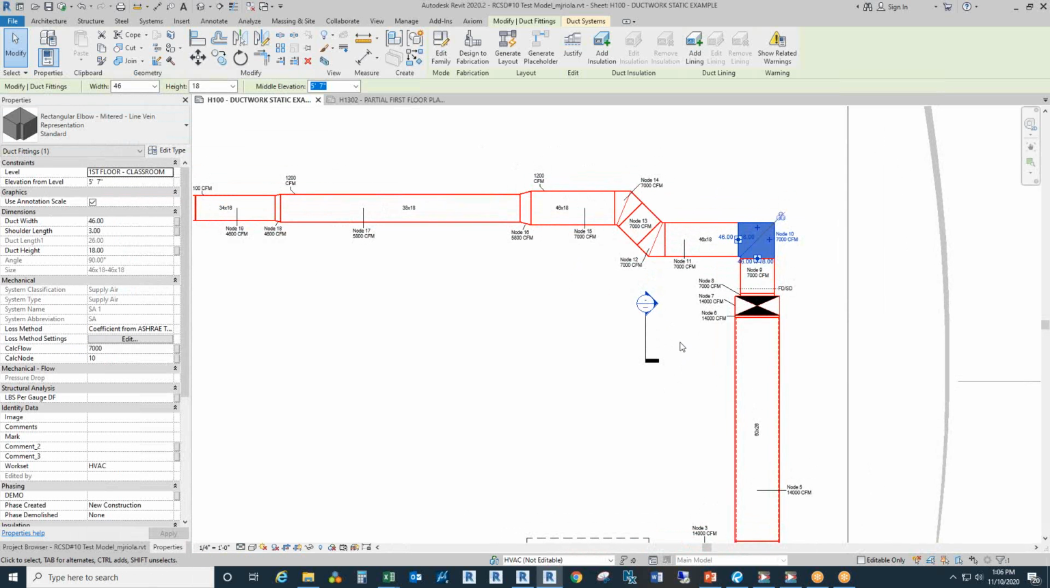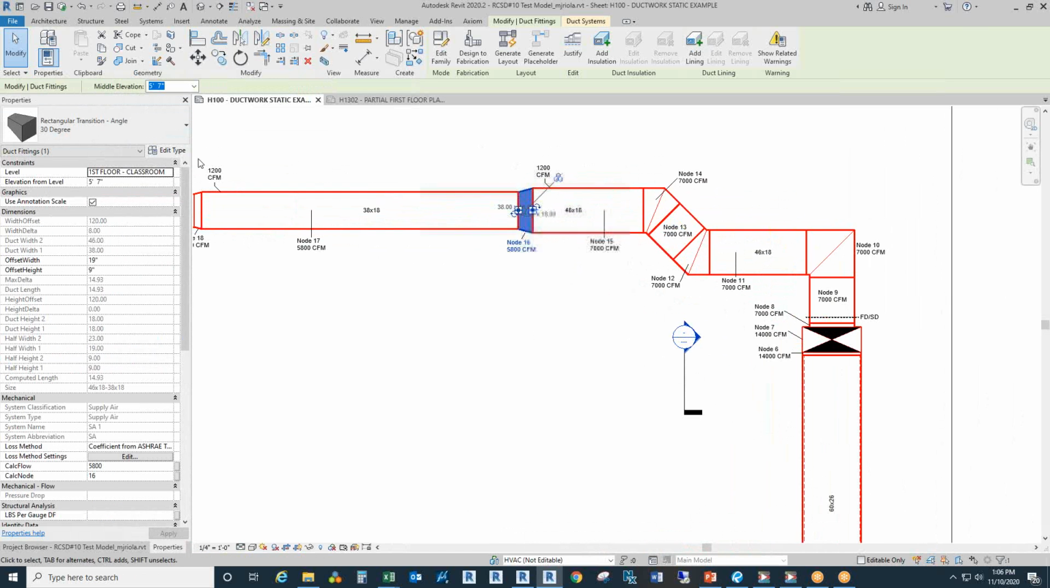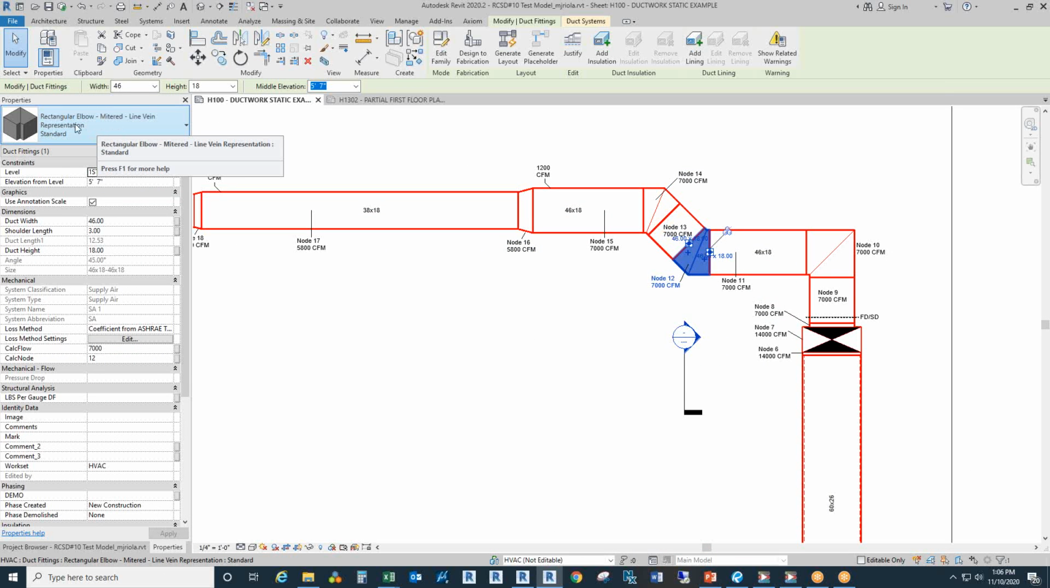Okay. And then it'll look for the angle associated. Right here, angle. Okay. So there are a couple of tips and tricks on family names for fittings to make it work, but we can use custom fittings or out of the box fittings that aren't in our template as long as they're named appropriately. Correct. If it's a transition, it has to have the transition name. If it's an elbow, it has to have elbow in there.